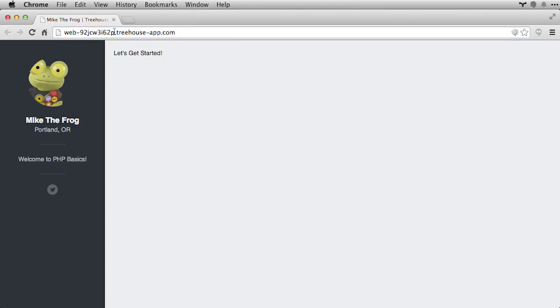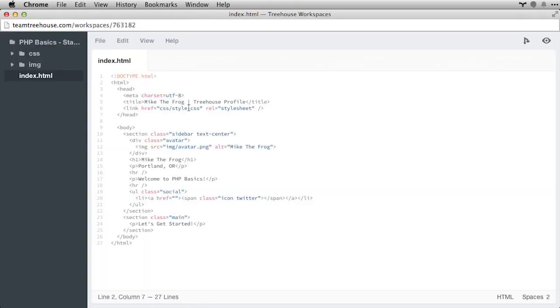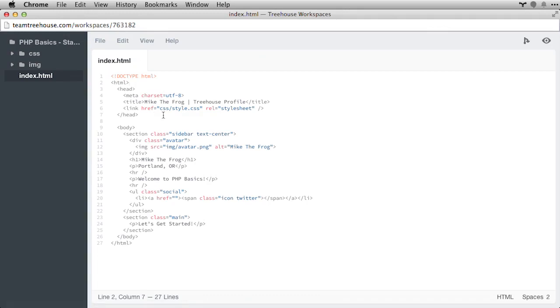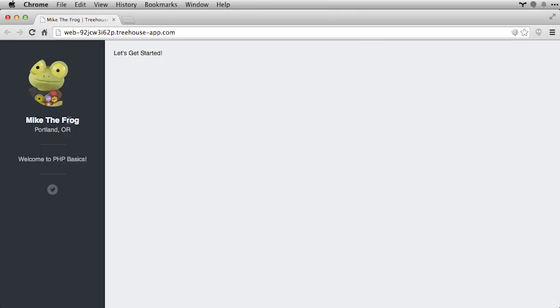So you'll see here you get your own custom URL, which is accessible from anywhere, and then the output of the code. You'll see we have a little profile page with Mike the Frog, a couple of buttons, a little bit of a description, and a Let's Get Started text. If we switch back over to Workspaces, we can actually see that in code. You'll see we've got Mike the Frog as our title. If we switch back over, you'll see Mike the Frog, Treehouse is our title here on the tab. You'll also see that if you go down, we have an avatar image, we have Mike the Frog and an H1 tag. So all of this is represented exactly as you wrote it in Workspaces in the preview.